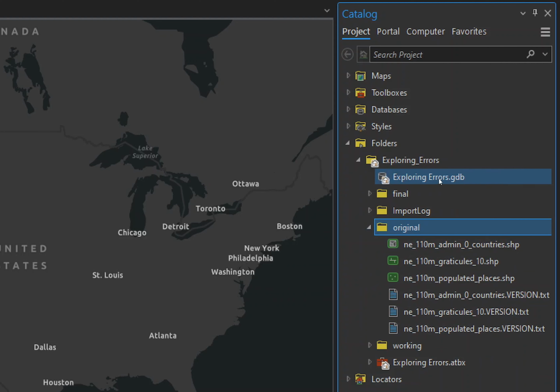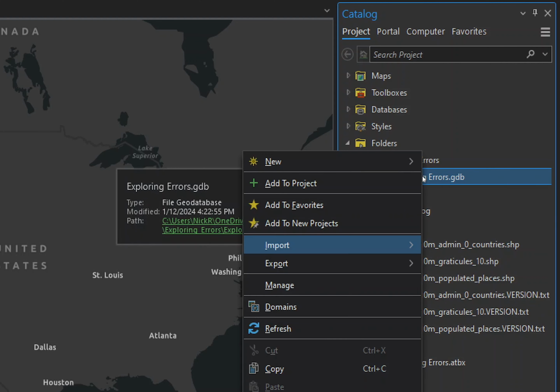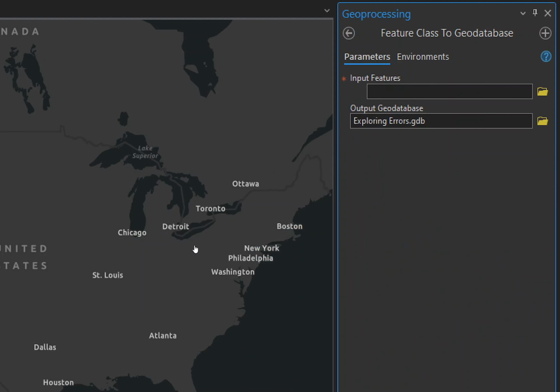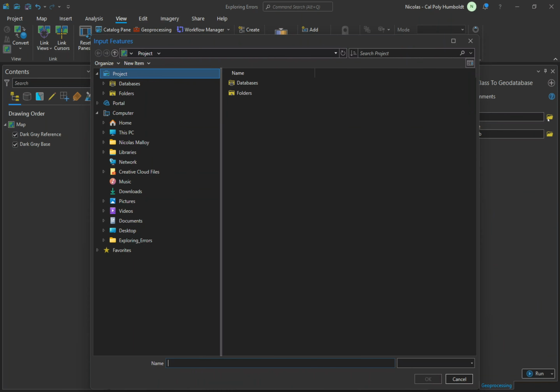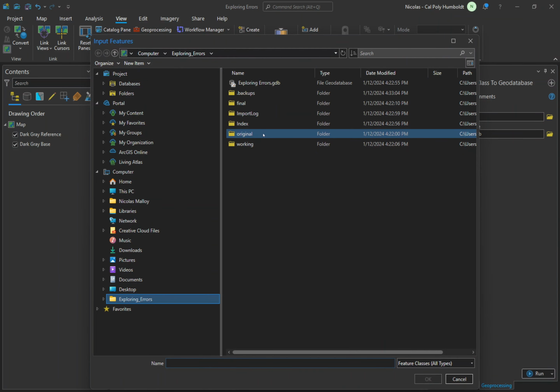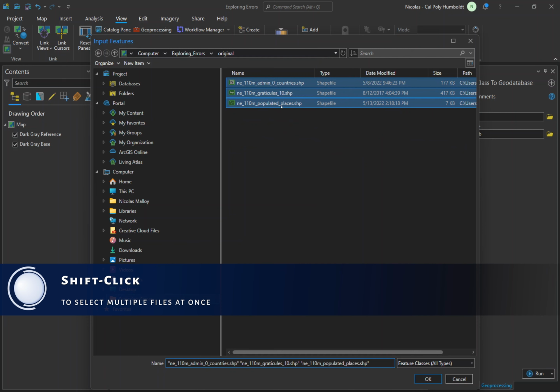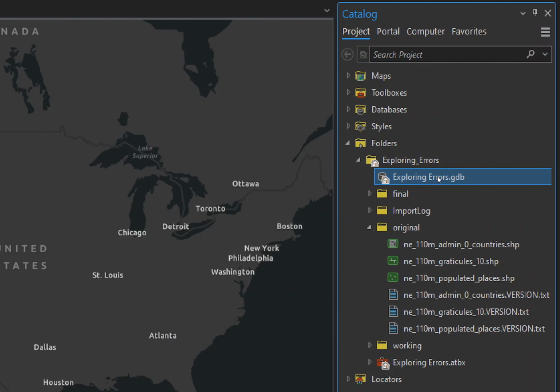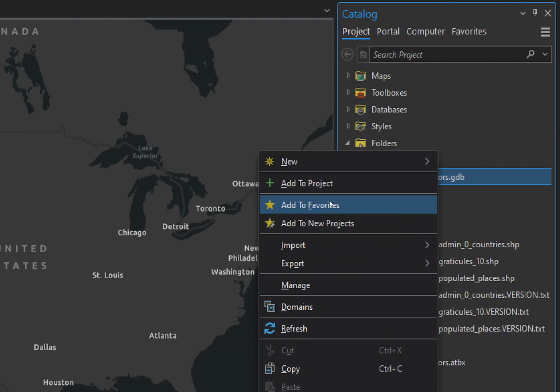In the catalog pane, right-click on the Exploring Errors geodatabase. Select Import, then Feature Classes. Navigate to your original folder and select the countries, graticules, and populated places shapefiles that you downloaded from Natural Earth. Leave the rest of the default settings and click Run. Close the geoprocessing pane when finished, and check your Exploring Errors geodatabase for the new feature classes. If you don't see them, right-click on the geodatabase and select Refresh.